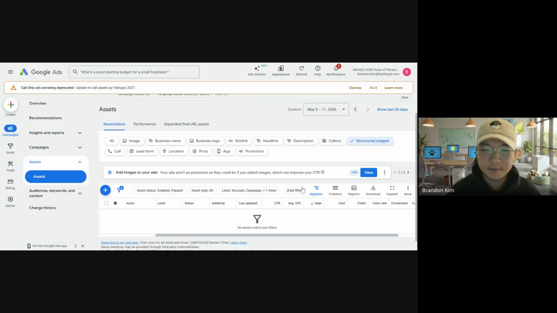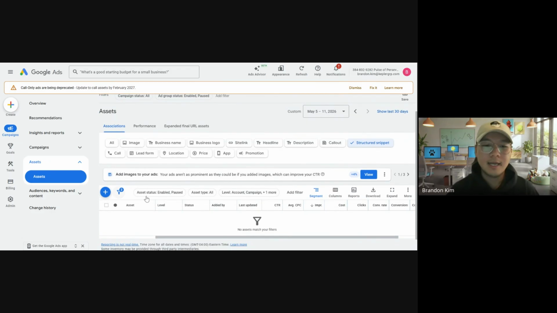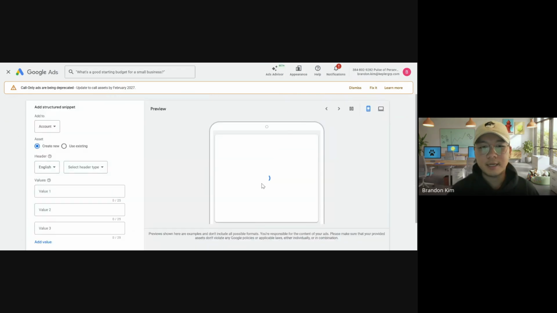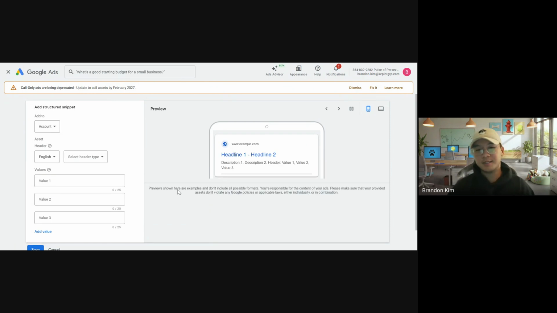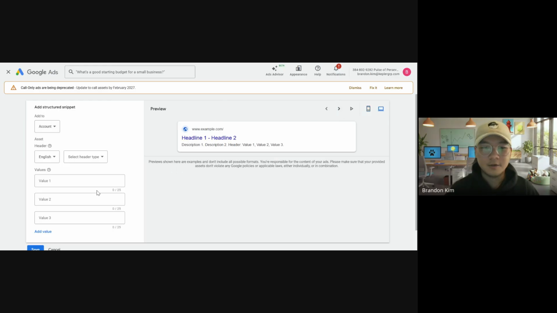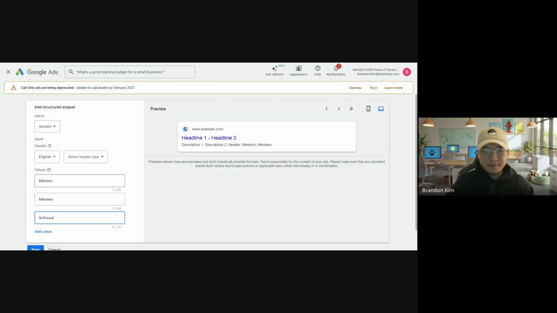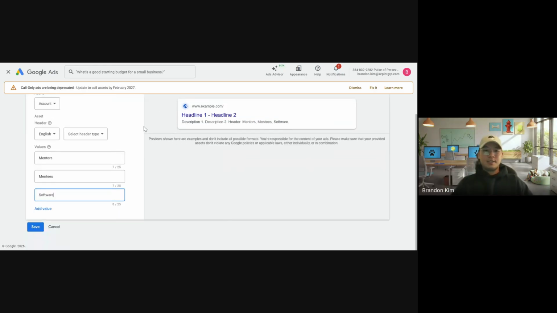And then structured snippet. It's another asset that currently doesn't exist. So this is definitely an opportunity for us to add. And this shows up as, I can actually show the preview here. It's like a list basically, and it'll show after the descriptions. So you'll have one description and then a second one, and then that structured snippet will show up with a whole list of, you know, we offer, I don't know, mentors, mentees, software, and then it'll just show there as a list of words. So there's an opportunity for us to build this out as well.